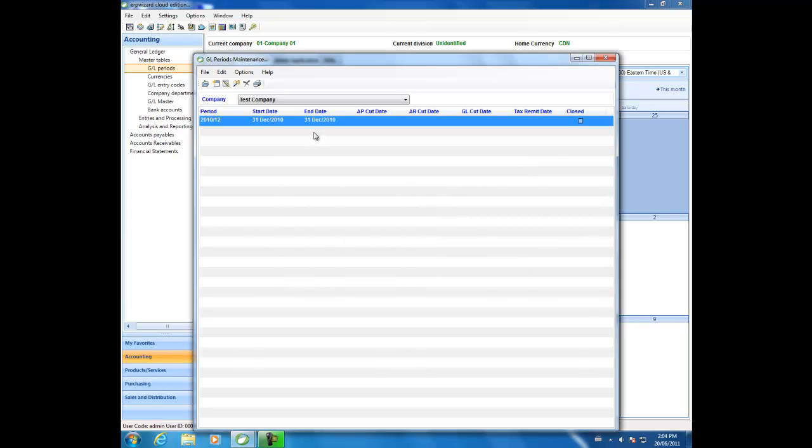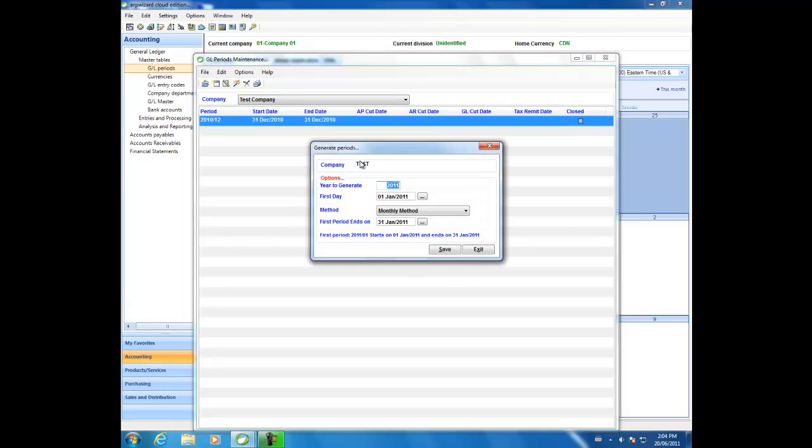The second way to enter the GL periods is to have the system generate them for you. To do this, select Generate from the menu. Select the year for which your first period will start. By default, it will be the year of the next period. Enter the first day or starting date of your period to generate.